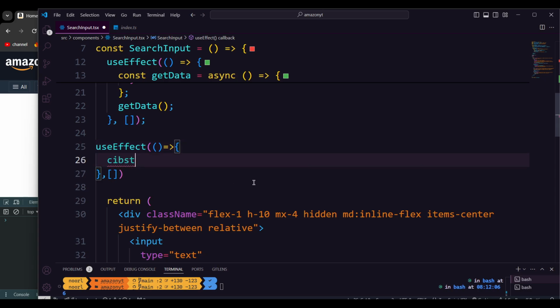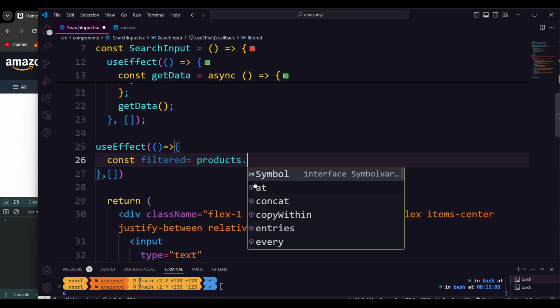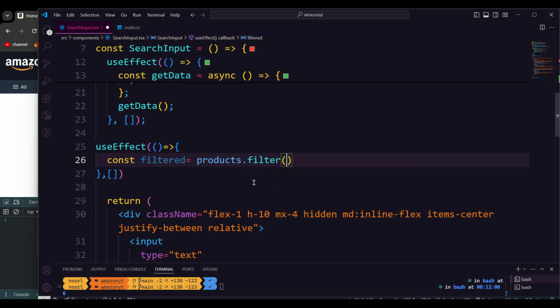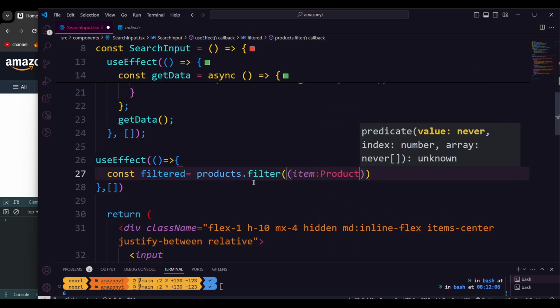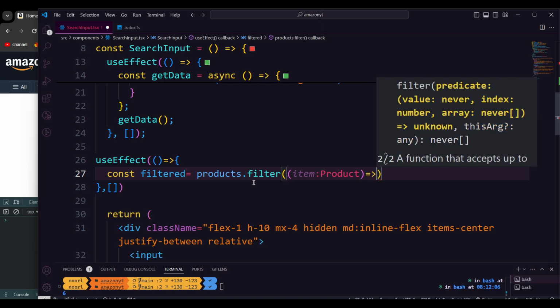So we're gonna make that filterable item. So it should be const filtered. And how is it going to be filtered? So it should be mapping through that products.filter. We're gonna use that filter method, and we're gonna pass that item. So item should be our product item that's coming back from there.